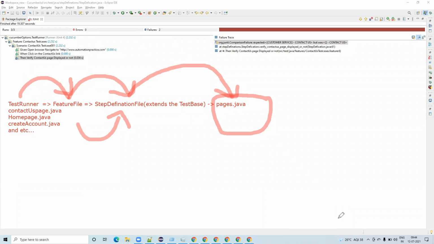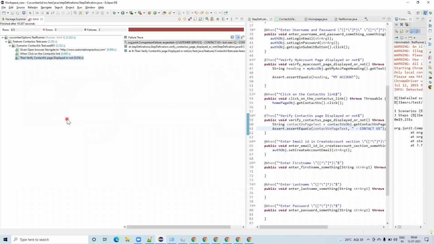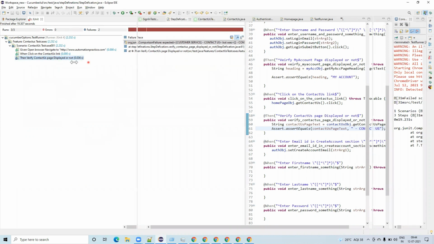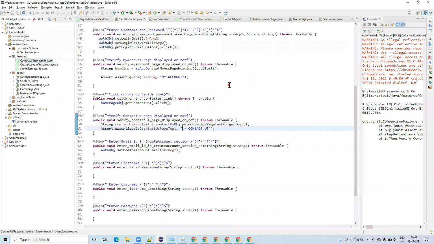Yes, sir. And now we will add some extra features. Now you know how to create the test runner and how to call the feature file from the test runner. From the feature file, how to go to the step definition, and from step definition to pages.java. So everything now you know. Now we'll go to something a little advanced. So far we did not see any reporting system, so a lot of things we are missing.